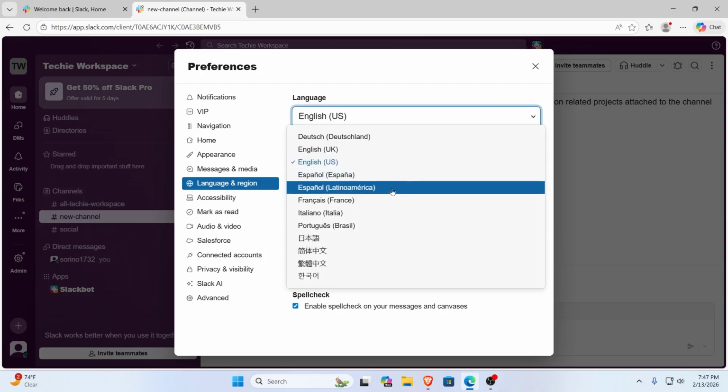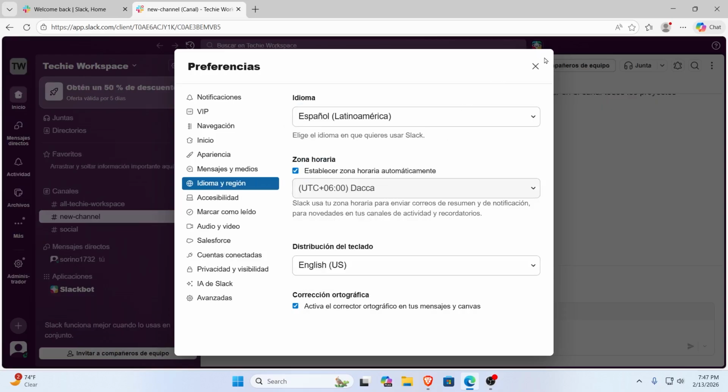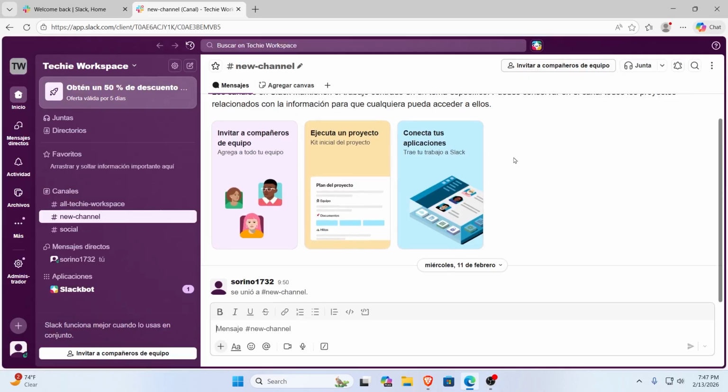For example, let's say I select Spanish. And after that, as you can see, everything, the entire language has been changed to Spanish. And basically, that is how to change language on Slack.